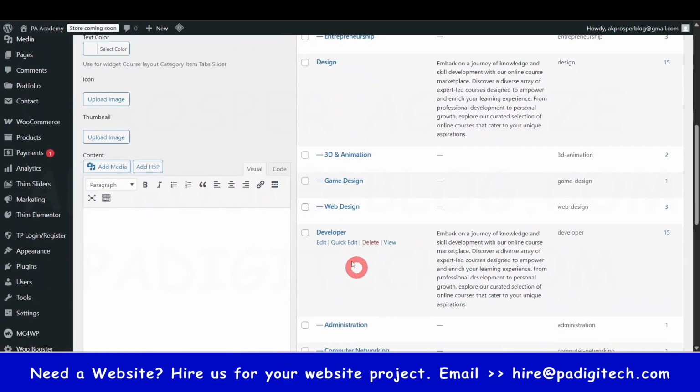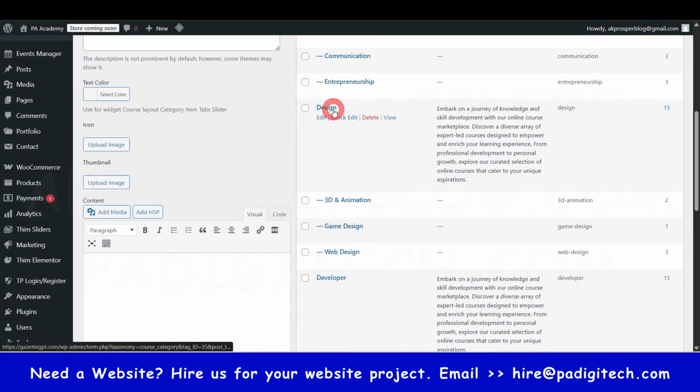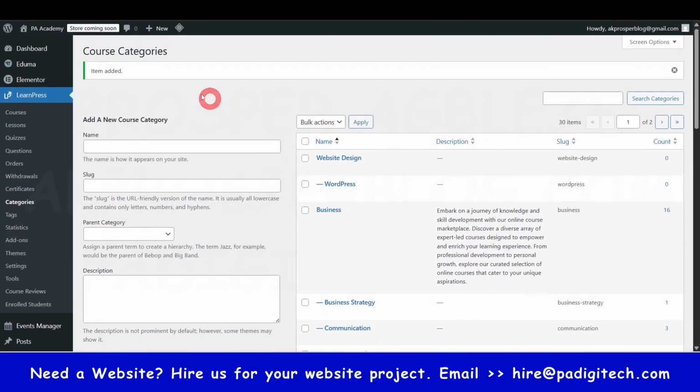The same thing is under design. If you look, design is the main category, but we have 3D and animation, game design, web design. You can see their subcategories under design. So that is how the category works. So I've mentioned category. If you want to use tag, you can go ahead and use tag.